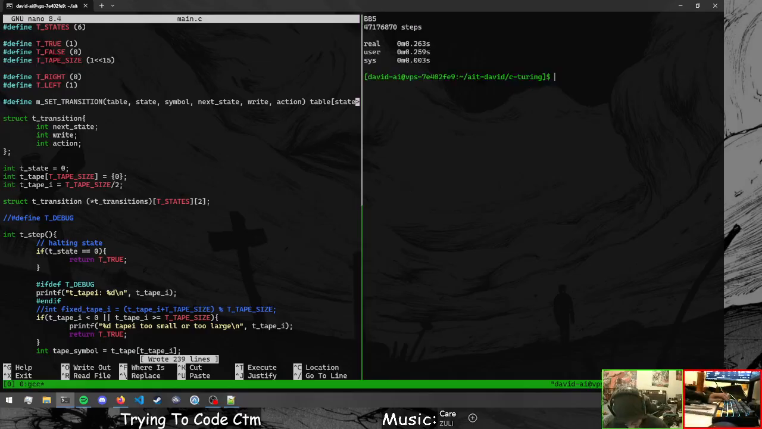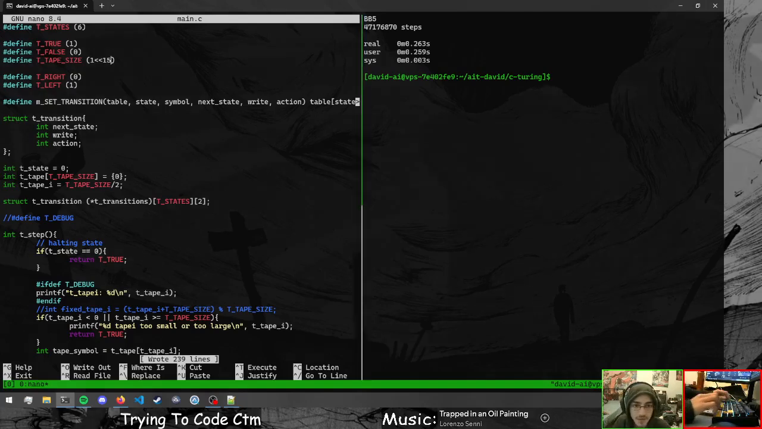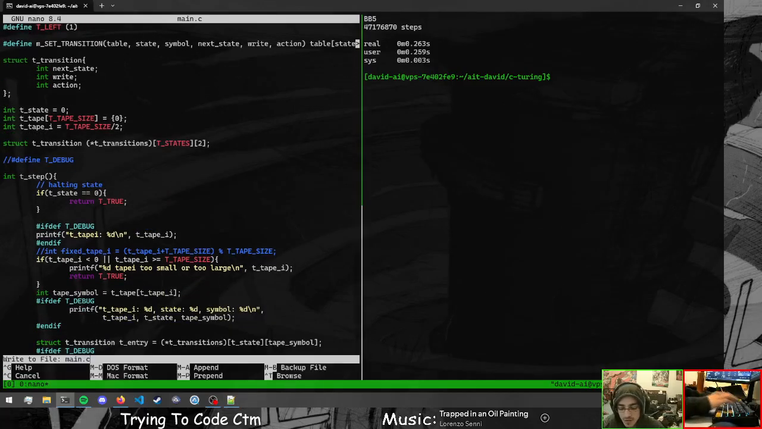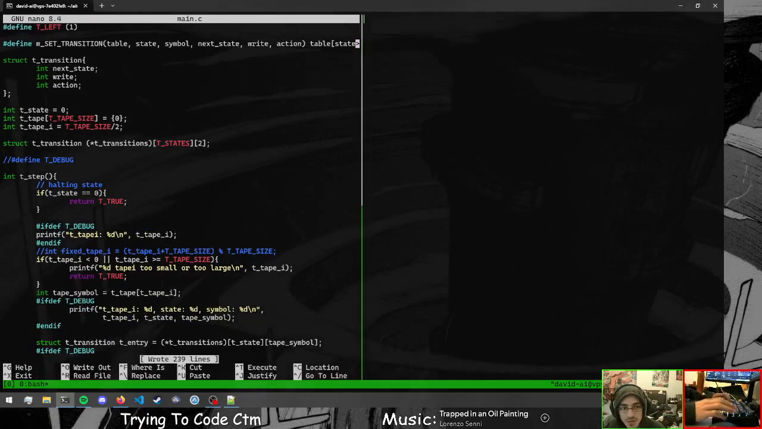What is 15, by the way? 2 to the 15? 2 to the 15 is 32,000 something. So 32 kilobytes. That's, you know, whatever. So I just gave it more memory. Give it more memory. It's as simple as that.